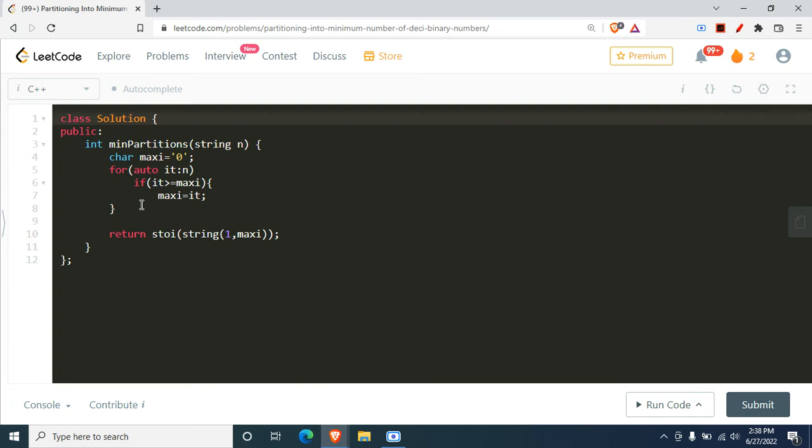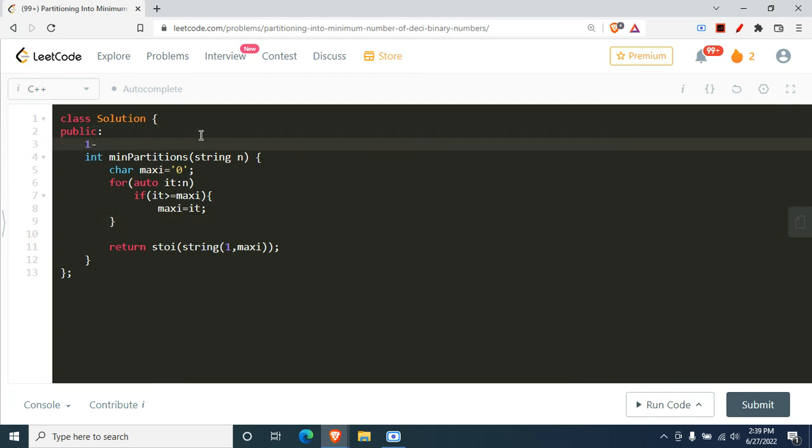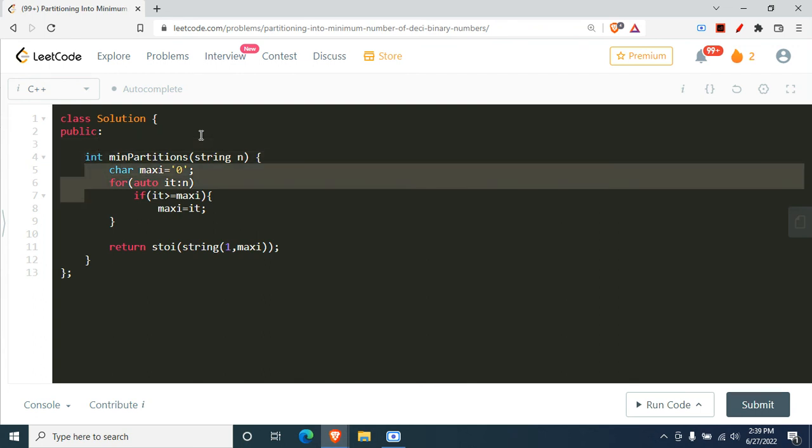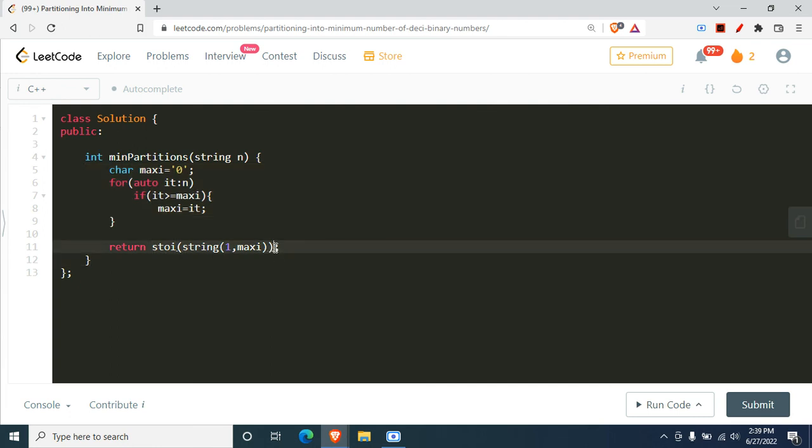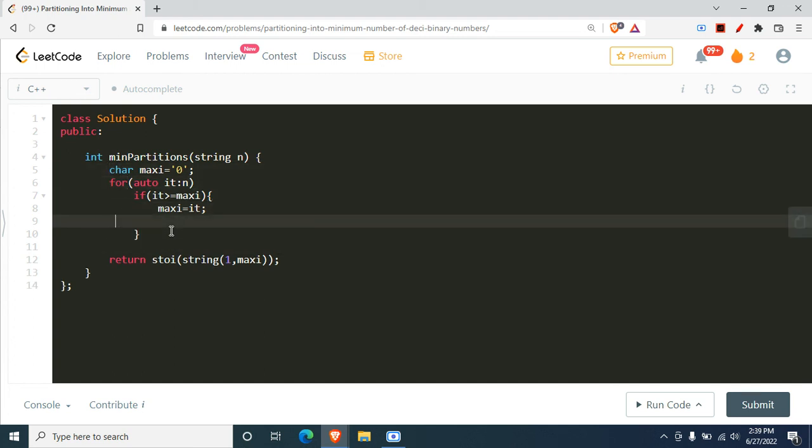Now let's get to the code part. I hope this is clear to you. What you're gonna do here is check which is the maximum digit in the given string, and the digits can obviously be from 1 to 9, nothing other than that. Take that maximum digit and just return it after converting into an integer. That's it. That is what I've done simply.